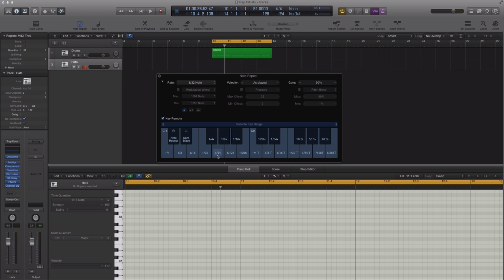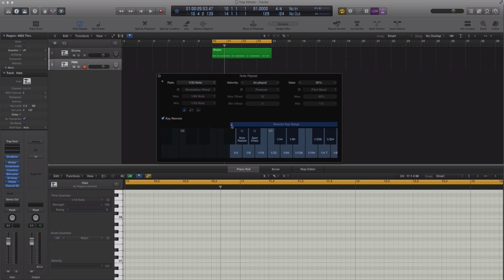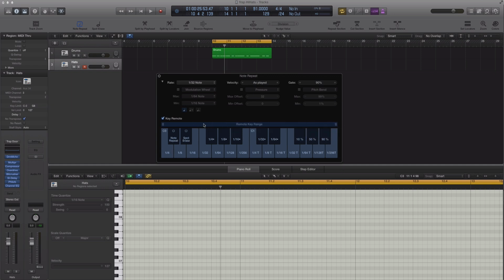And one note to point out, if you do have a smaller keyboard, you could actually move around the remote key range until you find exactly where you want it. But in my case, I have a full-size keyboard, so I'm just going to move it back to where it was. So C-1, and we are good to go.